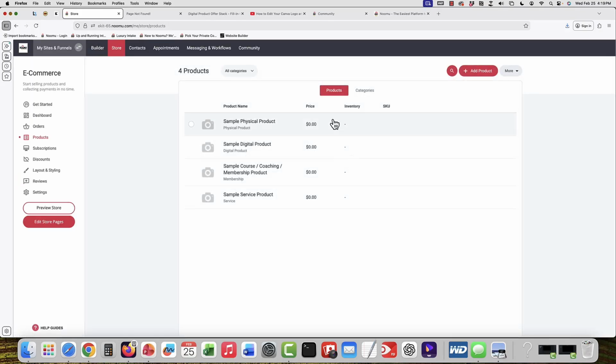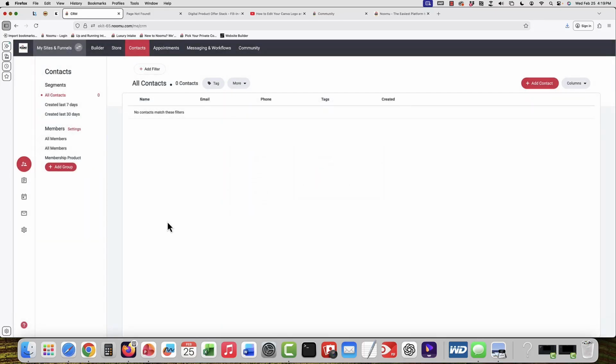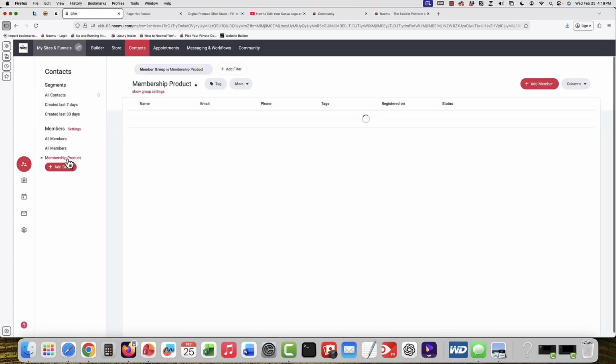So the other thing I'll show you is where the member stuff is set for this course or coaching product. If you want them to have access to a members area when they log in, they go to your website and they go to your domain.com/sign-in. They will be taken to a members area that will allow them to access all their members and all their membership stuff. So we've created a membership group called Membership Product, and that's this one.